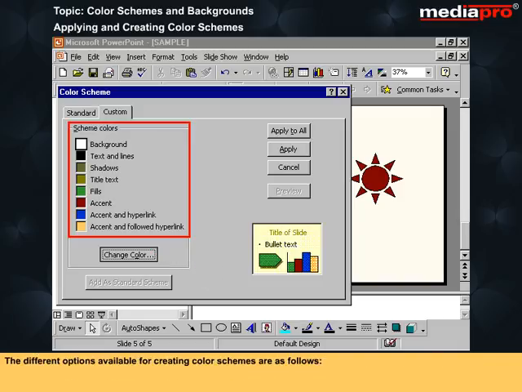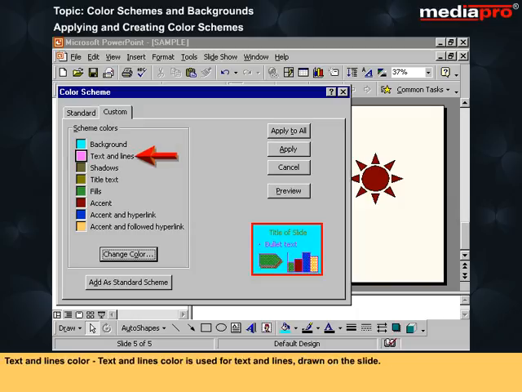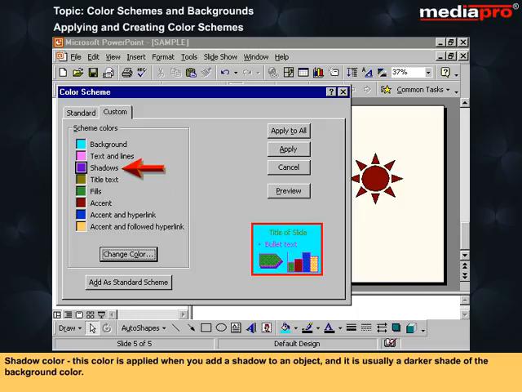The different options available for creating color schemes are as follows. Background color. This color represents the color of the canvas you are going to work on. Text and lines color. Text and lines color is used for text and lines drawn on the slide. Shadow color. This color is applied when you add a shadow to an object, and it is usually a darker shade of the background color.